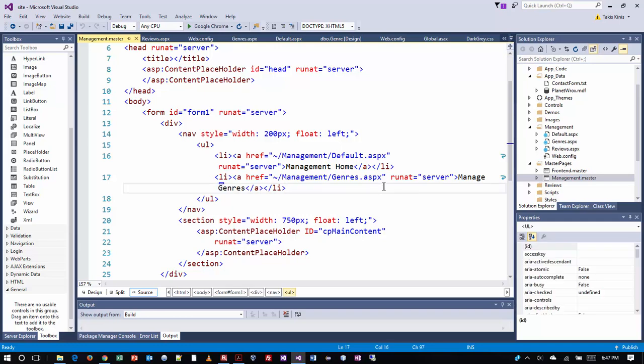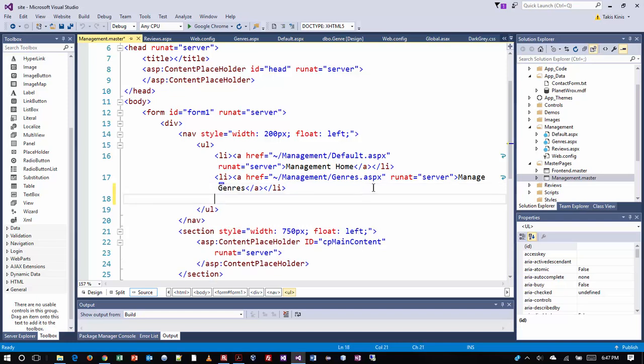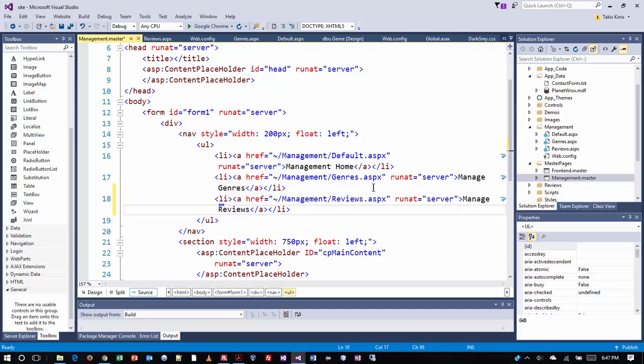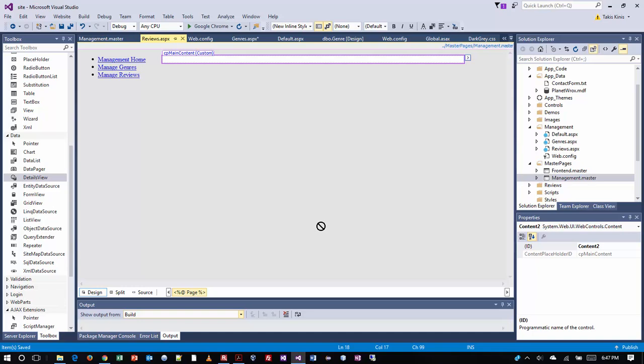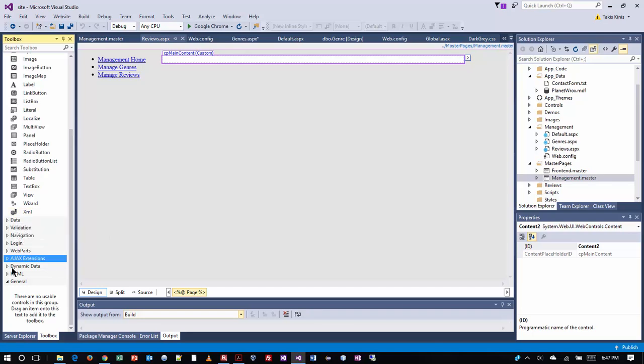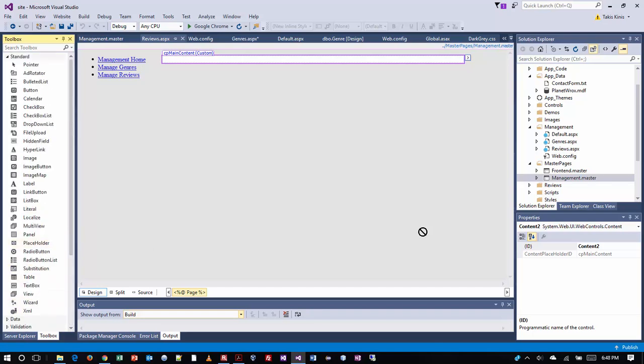Still a little pensive. But they want us to add a link to the reviews file. So what I'm going to do is just copy it over from the book. And it'll basically give us an option to be able to get to that. Control S to save. Back to the reviews page, switch to design mode. And then in the toolbox in the standard category, they want us to pull over a drop-down list.